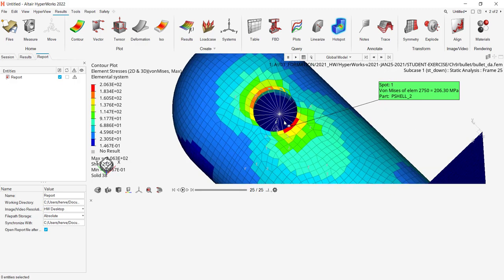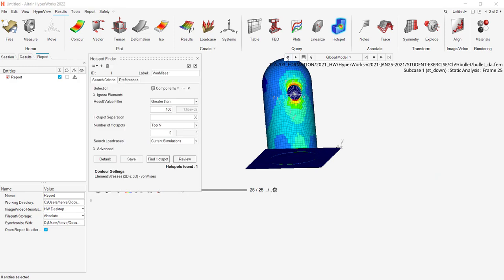So I could play in this way, and I should have changed also the distance. I think for this case, the distance was too high. So it was a quick example about how you can leverage and retrieve your hotspot finder.